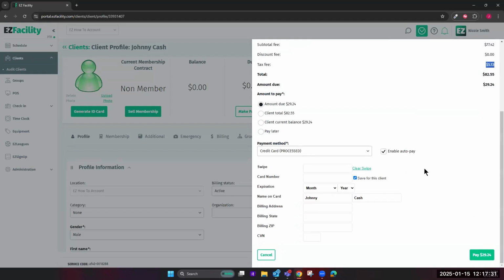Now, for those of you that have credit card processing through either Easy Payments or Global Payments or Authorize.net, here you will see your credit card processed. This is how you would go ahead and accept a credit card directly through the system. If you have an EMV terminal, you'll also have the option in here of credit card EMV terminal. I don't have an EMV terminal, which is why it doesn't show up in my list.